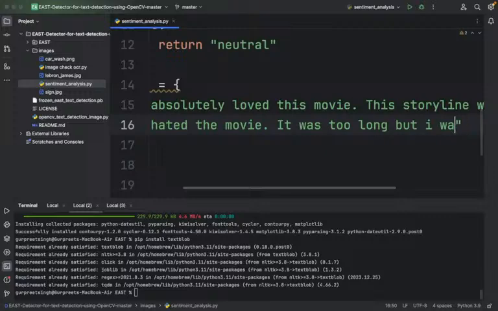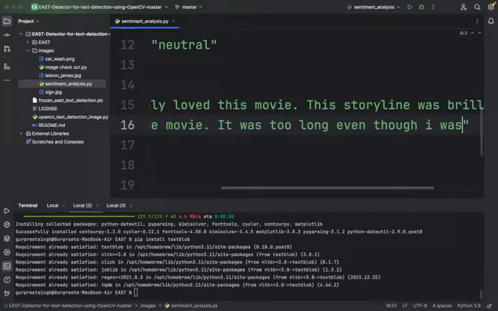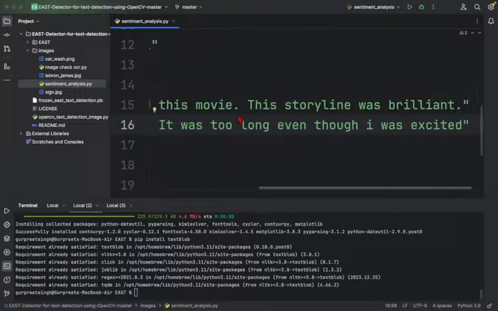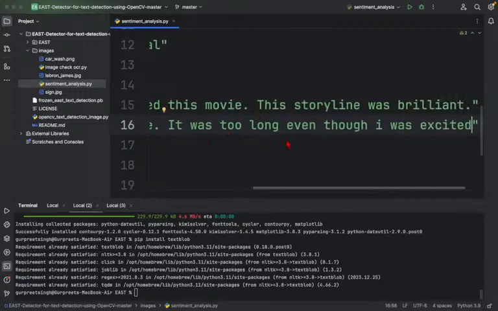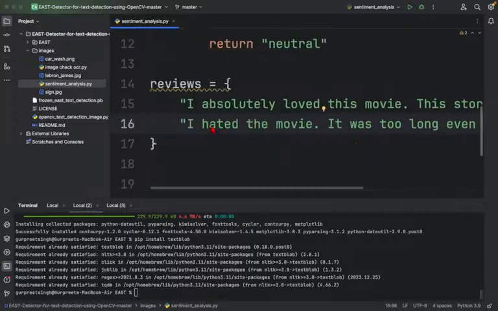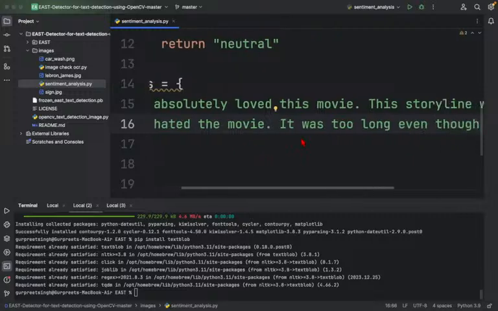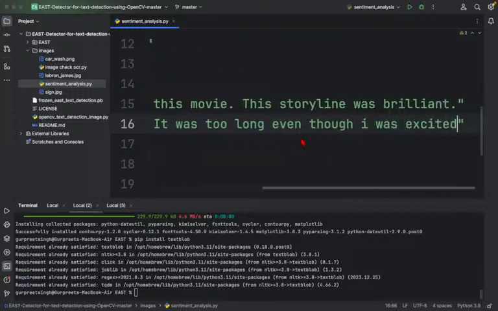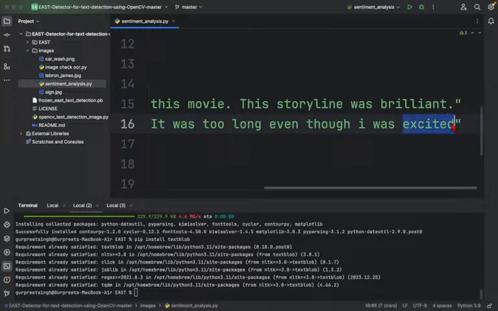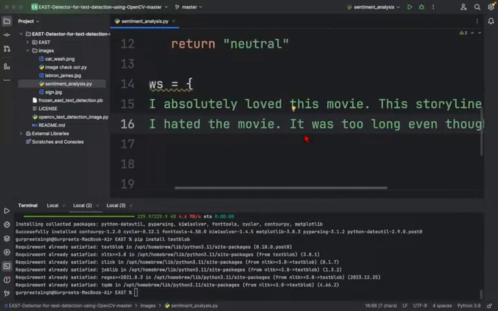But even though I was excited. Now this is something which is important to understand. Now this is really important to understand about this line. Here you can see that we have used the sentence, I hated the movie. This whole sentence gives a negative review, but the machine is not going to be able to understand, because it is going to take the word excited. So ultimately the machine will tell us that this sentence has a positive review, right?